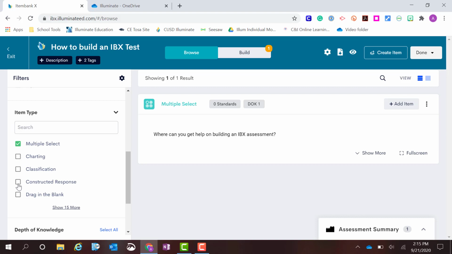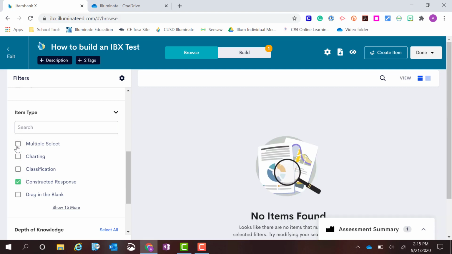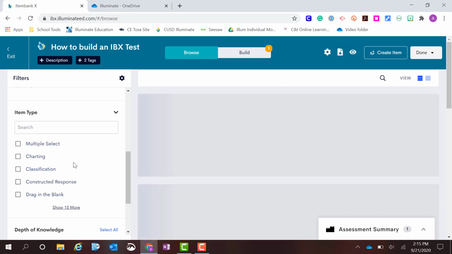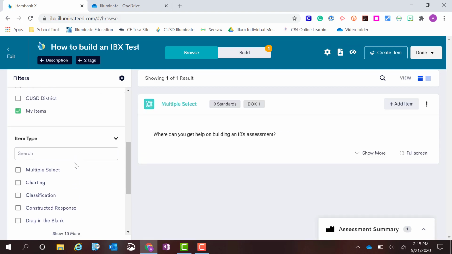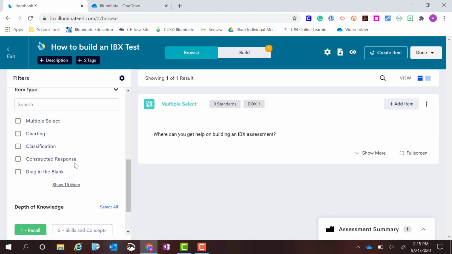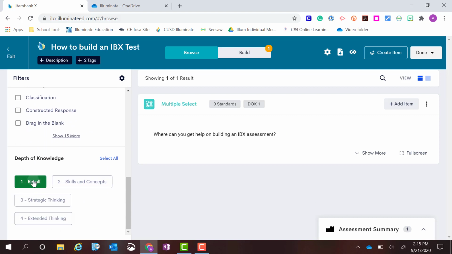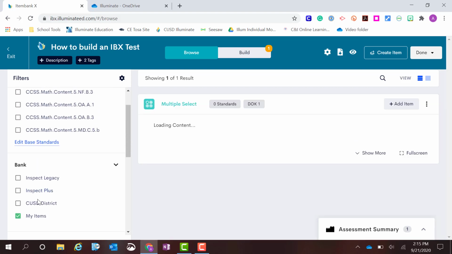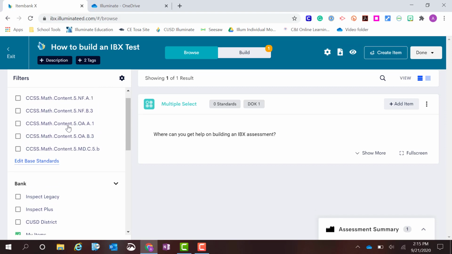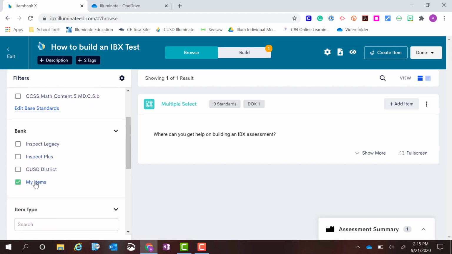Now if I had language or another standard or something else selected, it would not pop up. If I had the wrong item type selected when I went in to look for that, it would also not pop up. Now, if I unselect all the item types and just leave it, it's still going to show up, because I'm not putting any filters on it whatsoever. So if I unselect all my filters, go to My Items, and make sure I have no standards selected, that is the best way to get any of the items you've created onto your test.